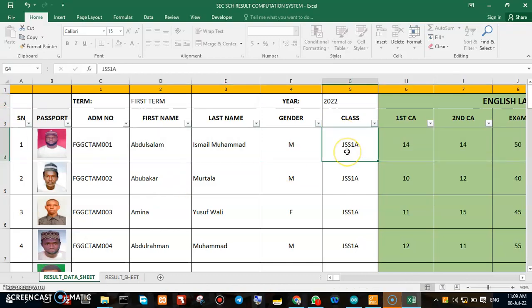If I change the class here, maybe to JSS 1B, every other student in this class, their own too will change to JSS 1B. Across this column, everything will now be written JSS 1B. So this is for JSS 1B now. If I want to do JSS 1C or another class, or JSS 2A or JSS 2B, what I'll just do is copy the same Excel file, then change the name of the class here, and everything for every other student will change to that class.